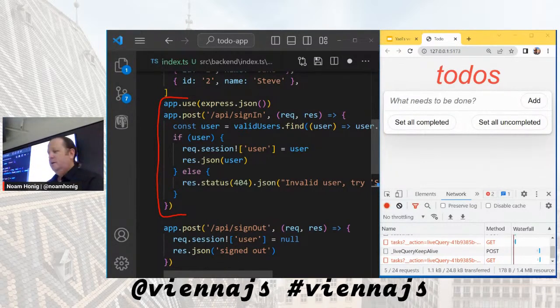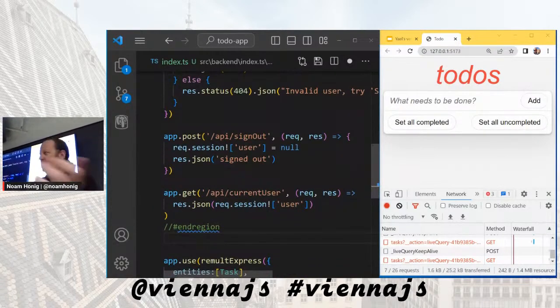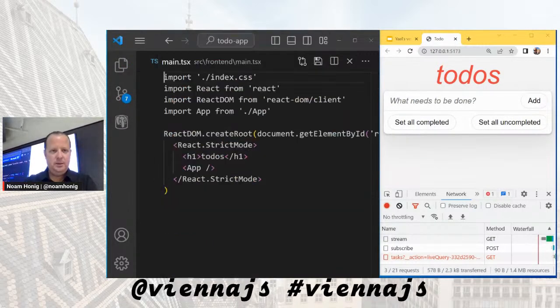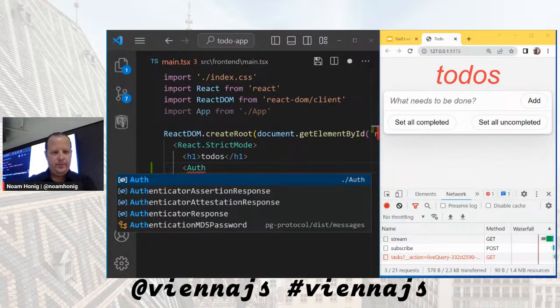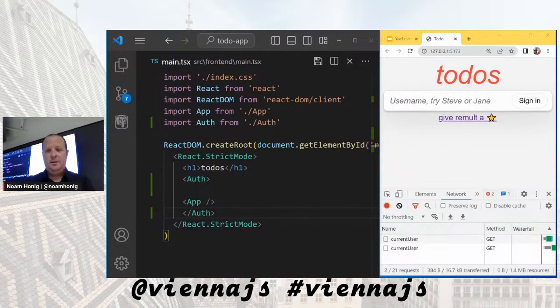Play nice with others. So what I'm doing over here, I'm finding the users based on a username, and if it's found, I'm setting the session and returning the user. Otherwise, I'm giving an error. And sign out sets it to null, and current user returns the current user. And on the front end, I'm going to go to our main TSX, and I'm going to add auth, which is a component that I've prepared in advance. So now I have a sign-in and some hidden messages.